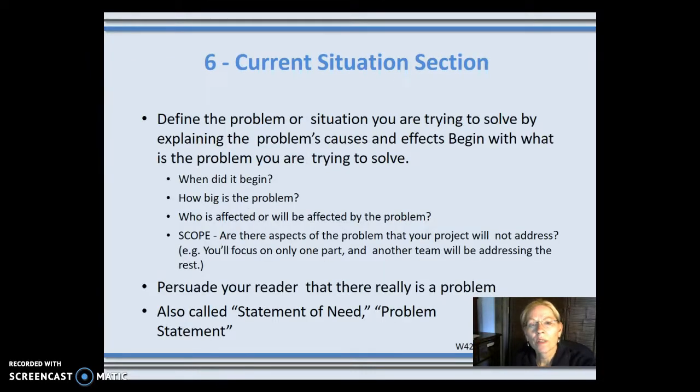Okay, so we're going to move into the second section. This one I've made blue. This is your current situation. What is the current situation you're trying to solve? Go back in a second here. Okay.